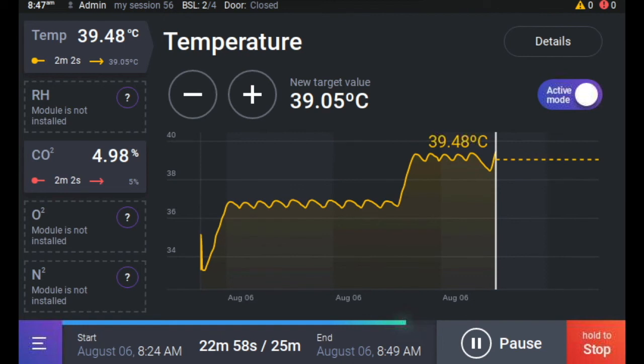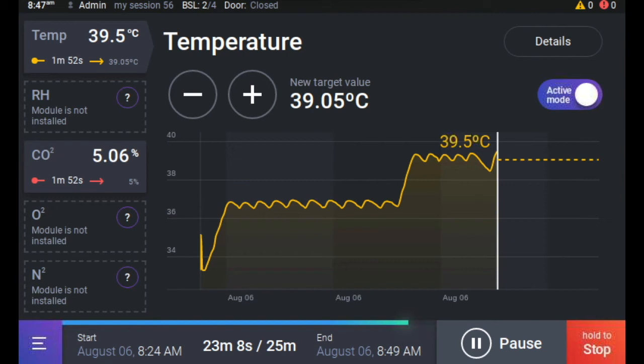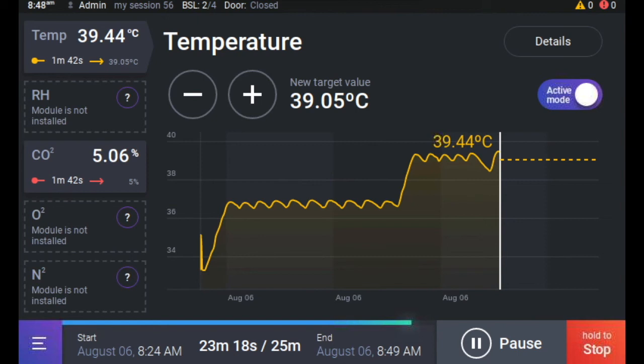Okay, so now let me do this. For example, in this case, I would like to turn on sterilization mode inside the chamber. I would like to increase temperature up to 180 Celsius. I can do this during this session, or I can do this to create a new session. So let me do this during this session, for example.